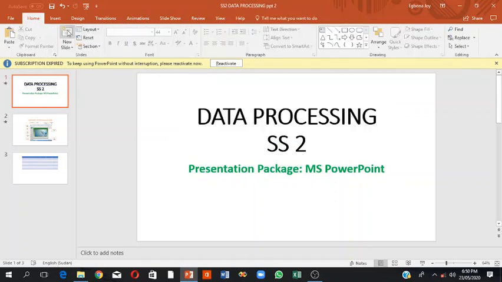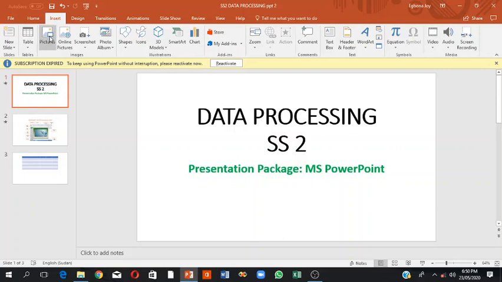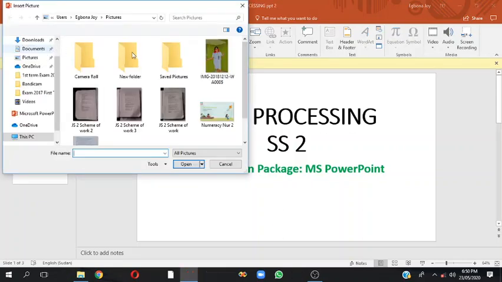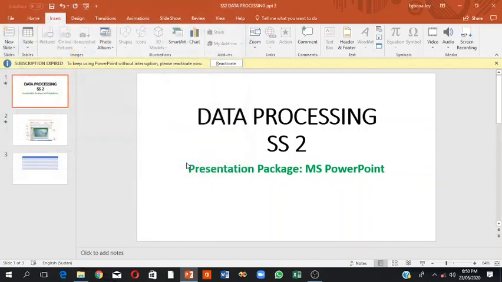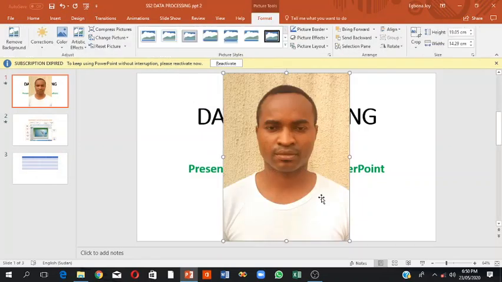Now you can also come here. We see on insert, you can insert pictures. I love working with pictures. Assuming your picture you downloaded is in the downloads. Let me come here and insert this. I don't even know what is here. I hope it's not classified information. Okay, it's not that classified.